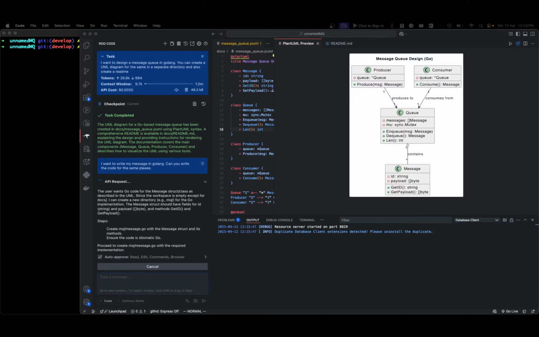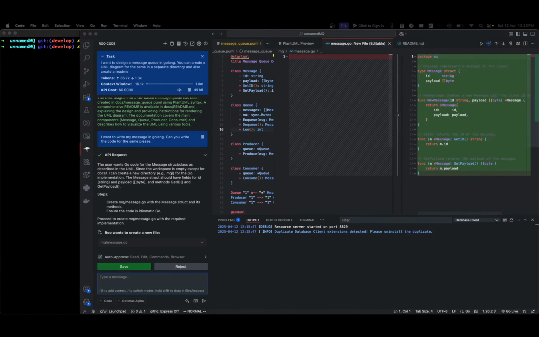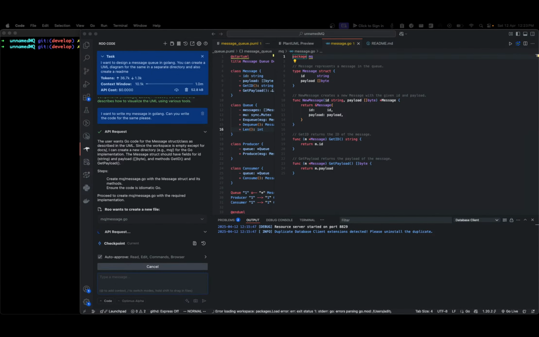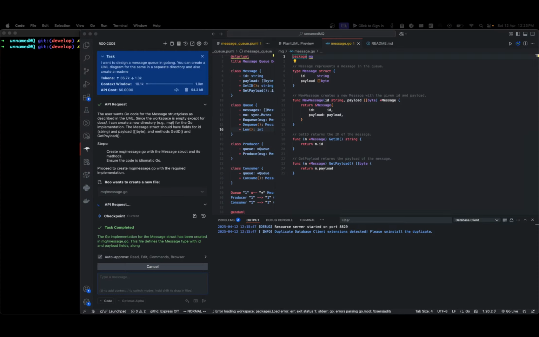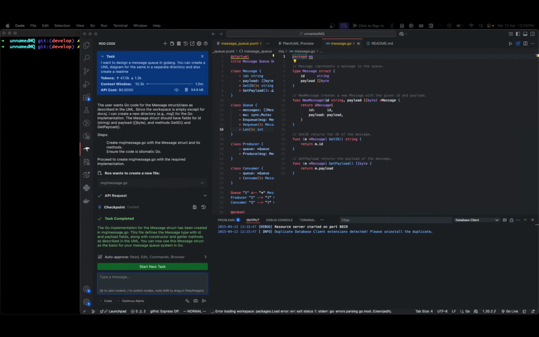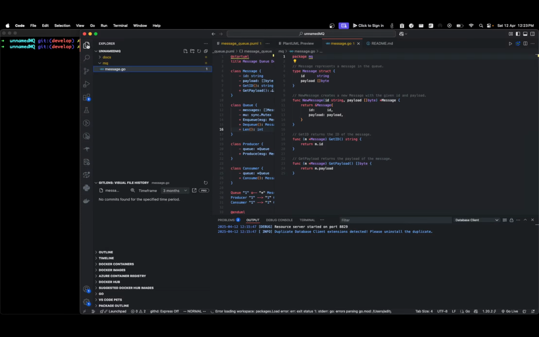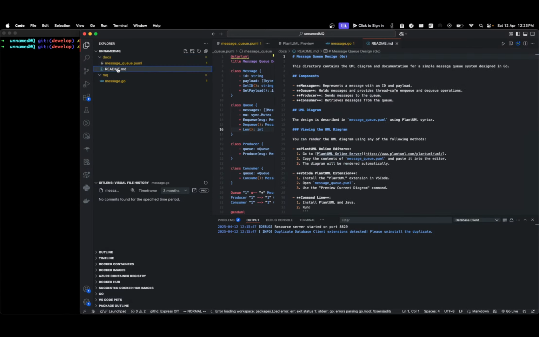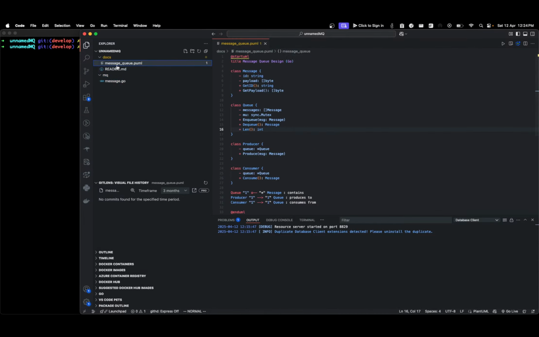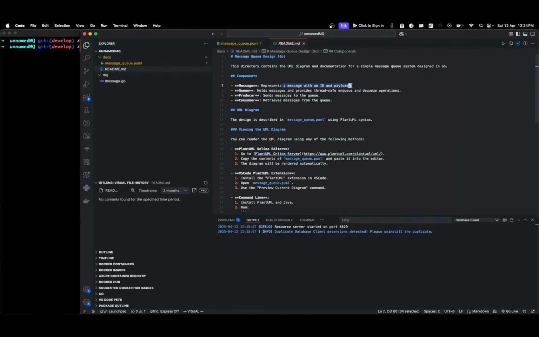Okay, awesome. Cool. It wants to create a new file. I think it did create. So in docs, you have a UML file and a README. So let's see what the README also says about our thing. So it represents a message with ID and this thing.